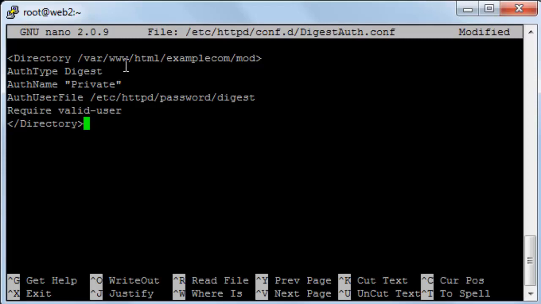So here we have, it's kind of similar to the basic authentication. Here we have the directory that we want to password protect, which is the mod directory. The authentication type is digest, and here you can see that the authentication name is private between two quotations, and this is exactly like the one that was in the command. If you remember the command, we typed private between two quotations before the user. In Digest Authentication, whatever you type before the user, you must type it here in the authentication name exactly as it is with the quotation marks.